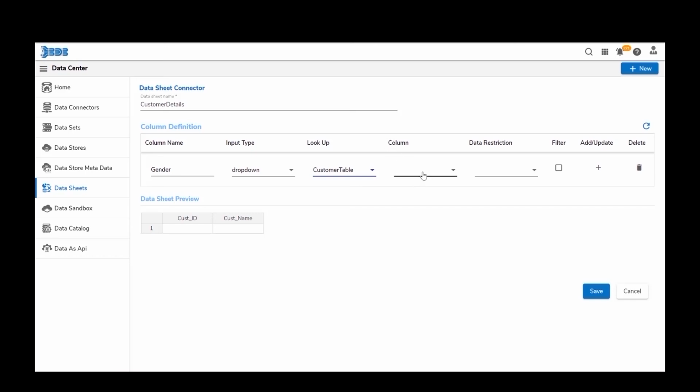This column option is enabled only when the input type is drop down. As I already mentioned, we select the column of the datasheet whose value has to be listed in the drop down field. So gender is selected, and if you want you can apply the filter, otherwise just click on add. Next is salary, and the input type, I'm selecting numeric type and click on add button.